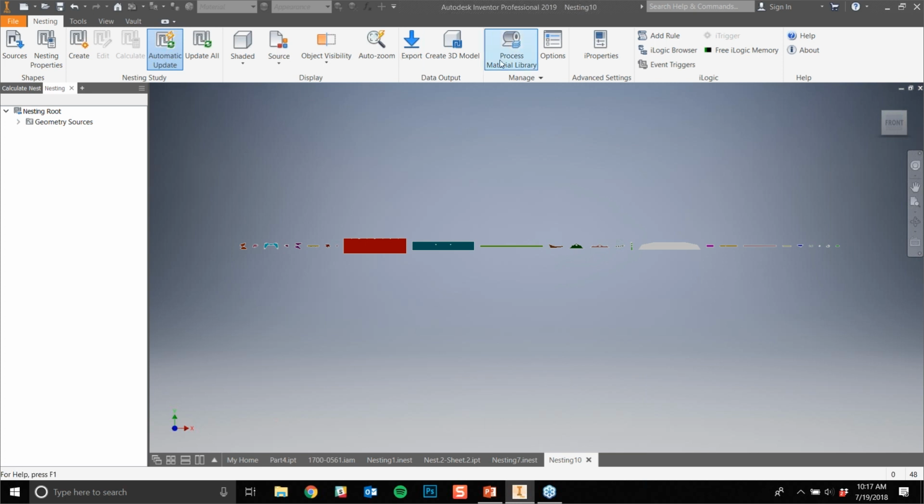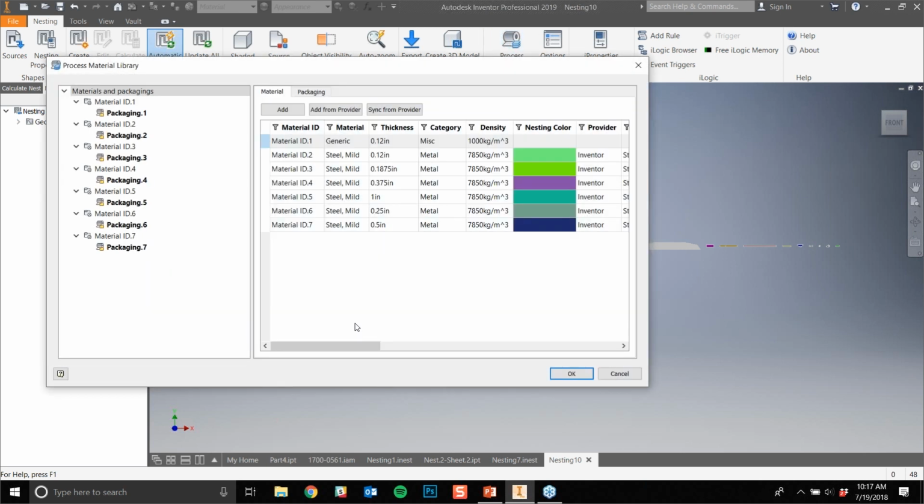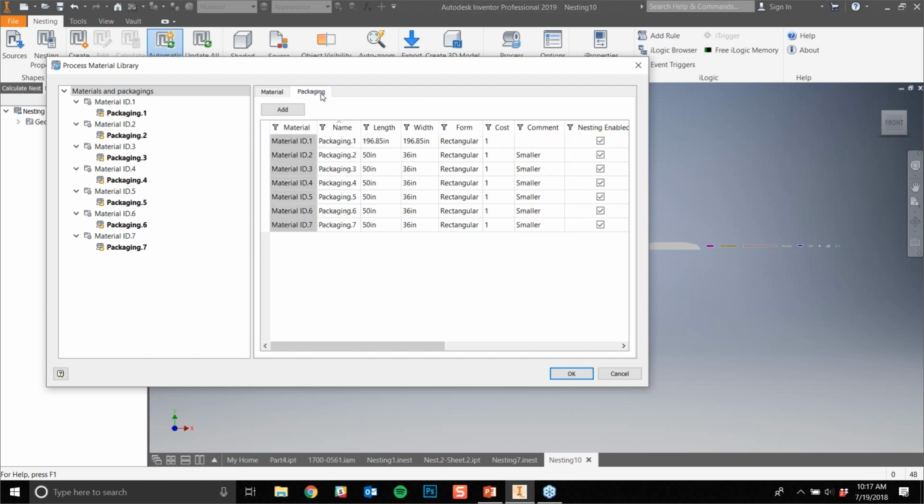Really important before you do get started is the process material library. That's that option over here. This is going to tell you how big those stock pieces are. Essentially, those are called packagings in this case. And so see, I have some packagings that are, you know, all of them are about 50 by 36. But I do know that some of these need to be bigger.